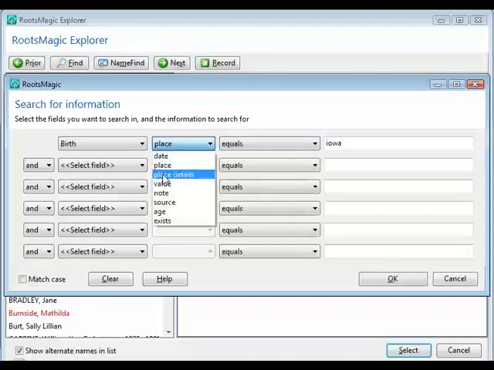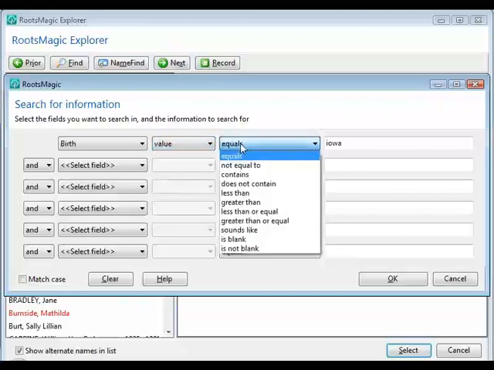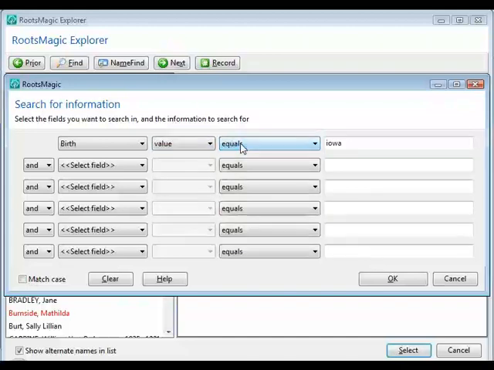You can also search for place details. Those are going to be the same options as for place. Value is going to be the same types of comparisons that you can do. What the value is, maybe you may want to call that the description. So, for example, if you choose occupation, the value is going to be teacher or farmer or engineer. It's going to be whatever you put as the value of the occupation.